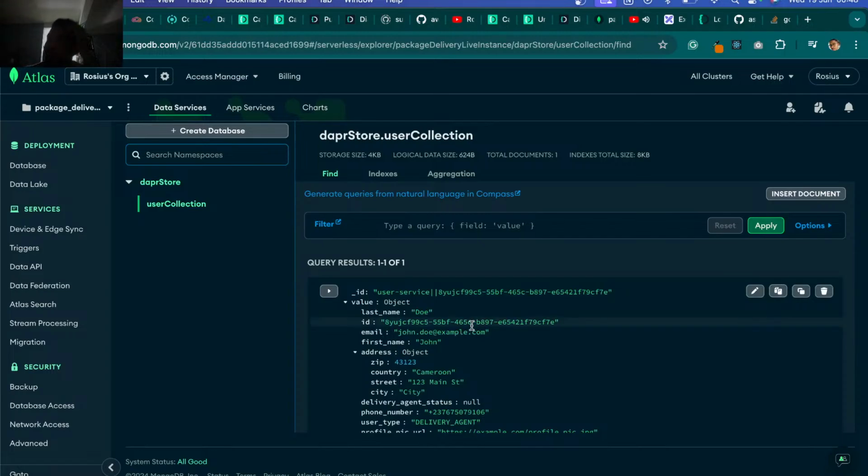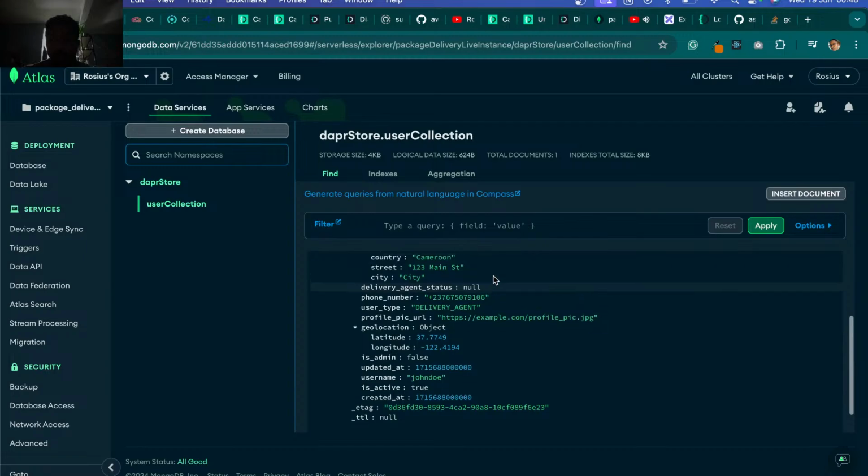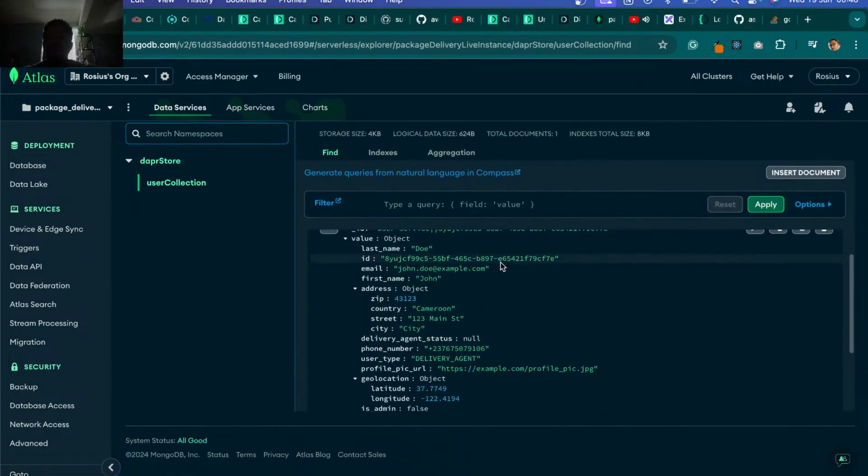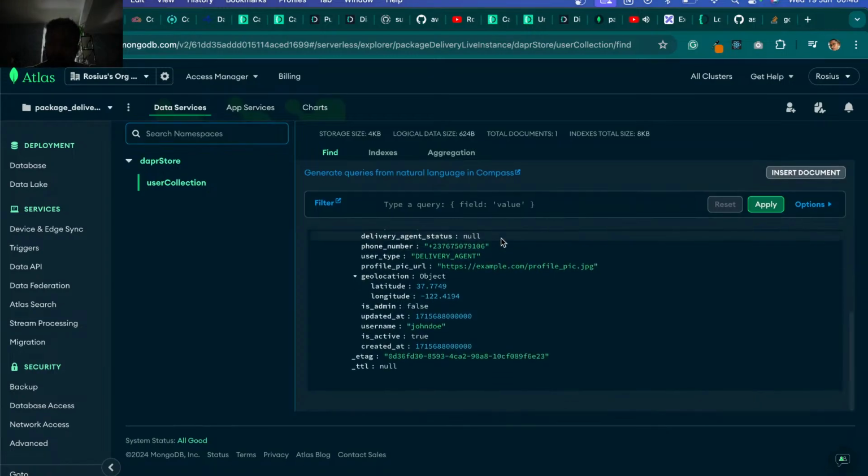I think we'll end here for this live session and continue another day with other endpoints while building the other services too.